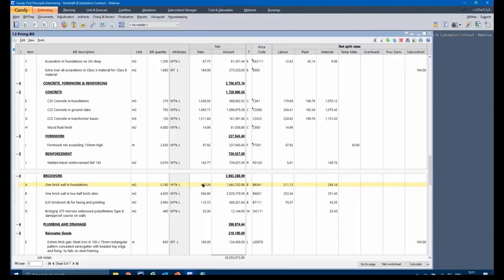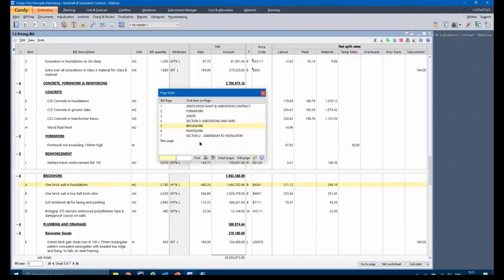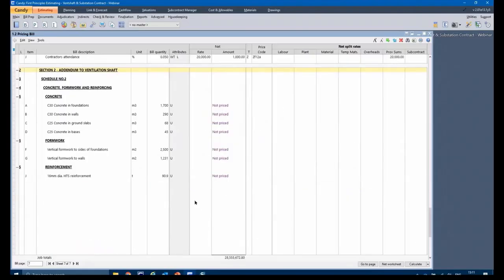Great, so I'm going to demonstrate live how to price in Candy using first principles pricing. And I'm going to use this section at the bottom. It's the addendum. And just to give you an example or an idea of how we would price something from scratch in Candy. So you'll see C30 concrete in foundations. I'm pricing 1,700 cubes, and this is the rate that I want to build up. So just to give you a quick idea, plug rate, simple thumb suck, you just type it in.